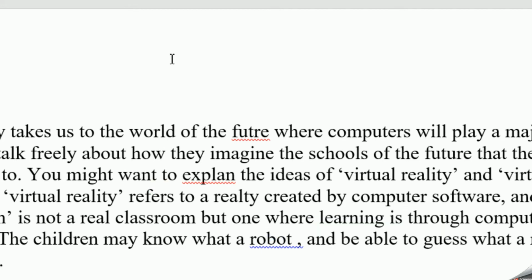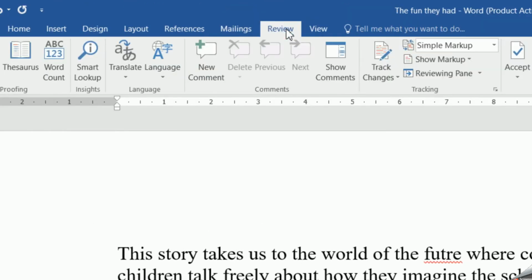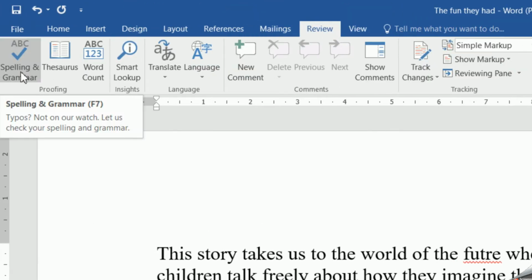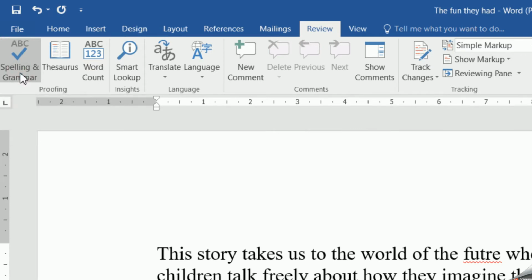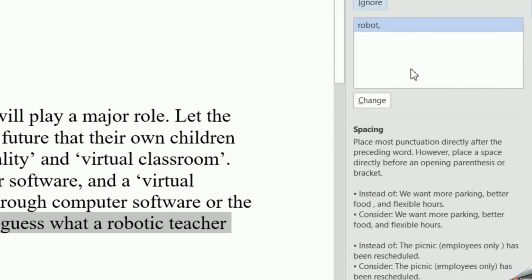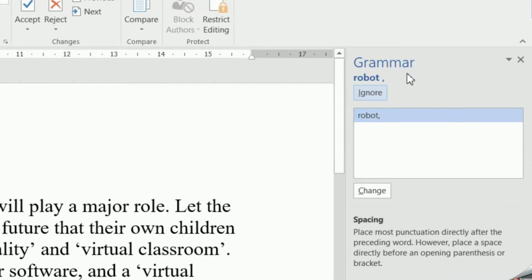The other way is to go to Review, and from here select the Spelling and Grammar option. Once you click on that, you get a right hand side panel over here. If you're using any lower version, you might get a small dialog box in between. Here you can see the very first option, that is robot and comma.